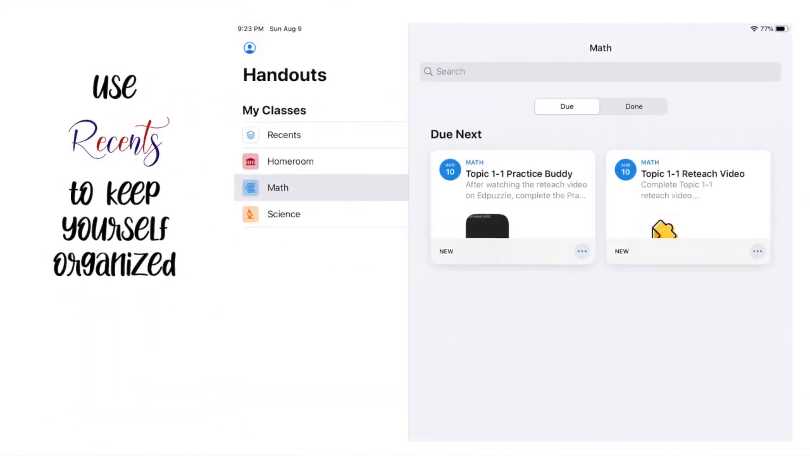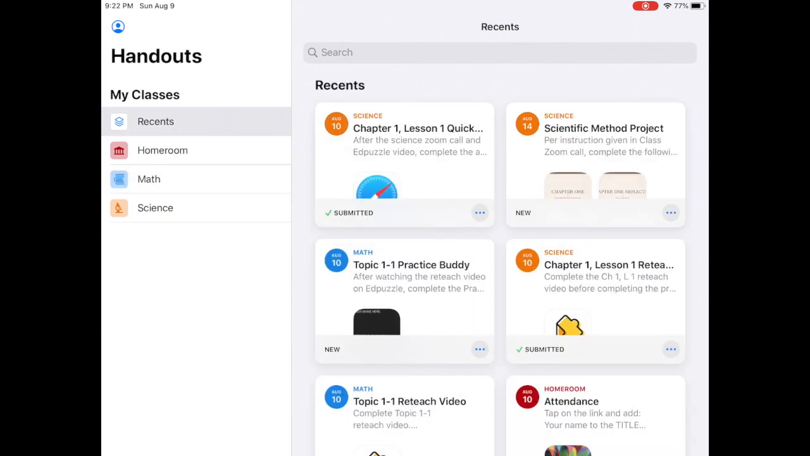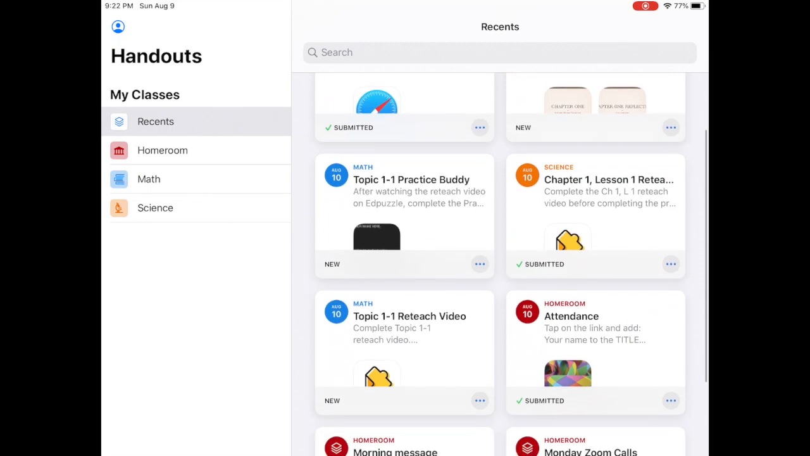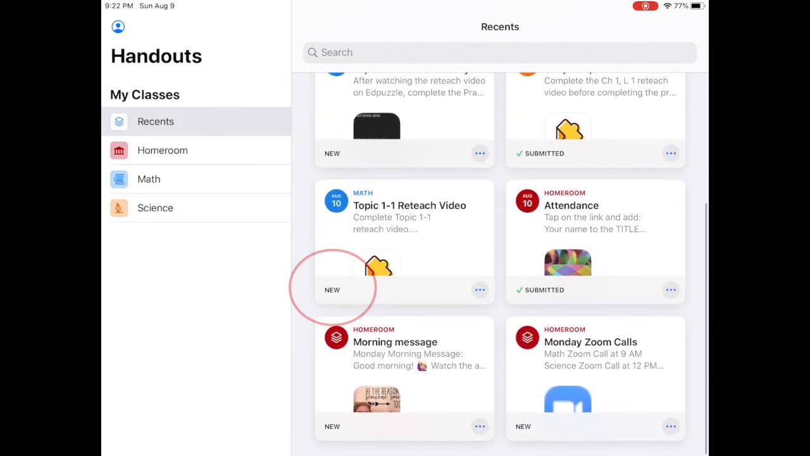You may want to use the recents underneath My Classes in order to see everything that's coming up, as well as everything you've submitted in one page. Notice you'll see submitted as well as new so that you know what is done and what is not.